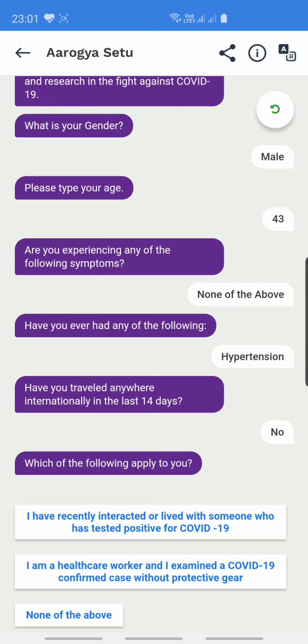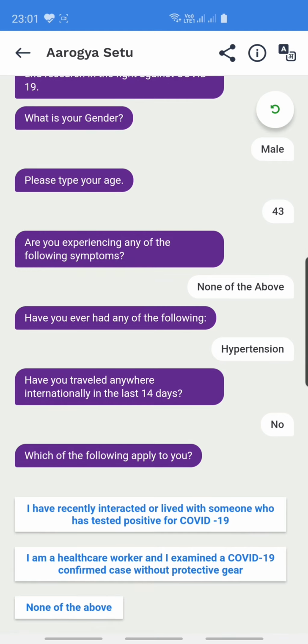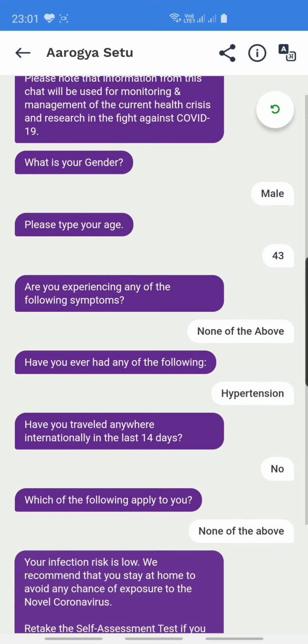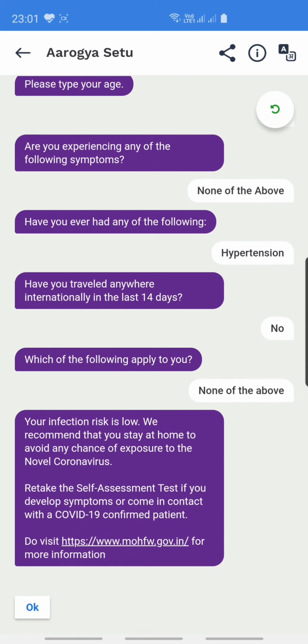Which of the following apply to you? I have recently interacted or lived with someone who has tested positive for COVID-19, or I'm a health worker and I examined COVID-19 patients, or none of them. In my case, it's none of the above. Your infection risk is very low. We recommend that you stay at home to avoid any chance of exposure to the novel coronavirus.